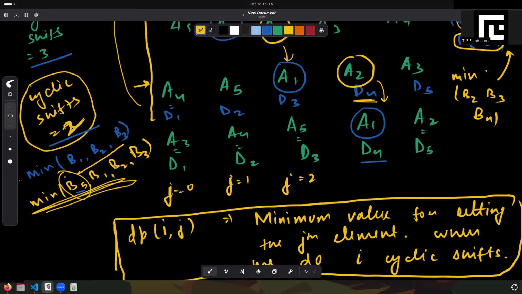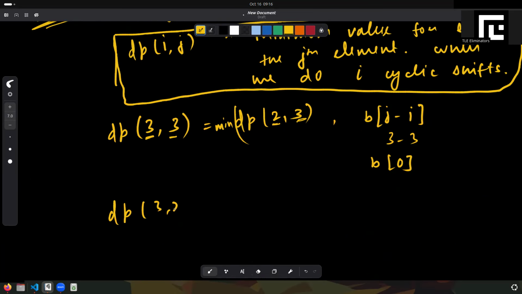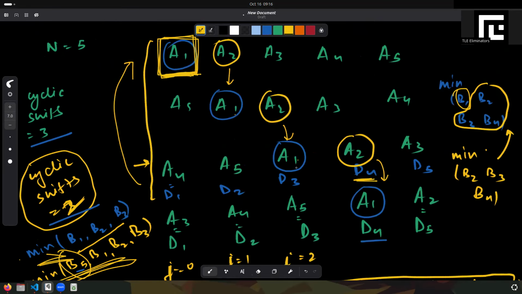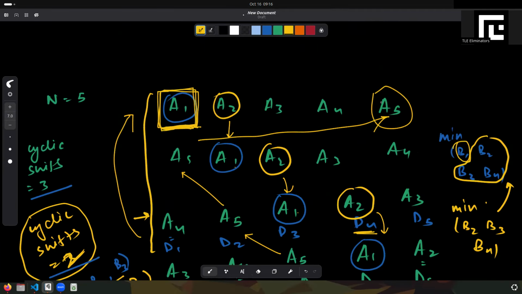And in the case where we were finding for the second element, dp of 3 comma 2 is equal to minimum of dp of 2 comma 2, comma b of j minus i, which will be minus 1. This minus 1 basically means one cyclic shift, another cyclic shift, and then another cyclic shift back. We are basically going backwards. So 3 minus 2 is 1, 1 minus 1 is 0, and then 0 minus 1 is minus 1. So basically we are going i cyclic shifts back. So j minus i is minus 1. Minus 1 basically means the last element.